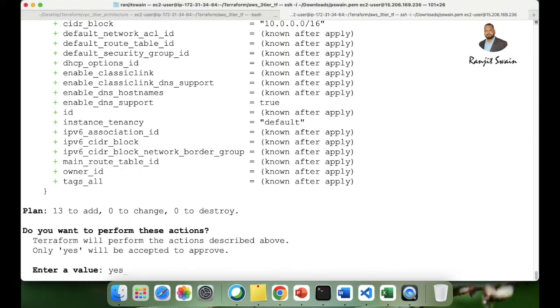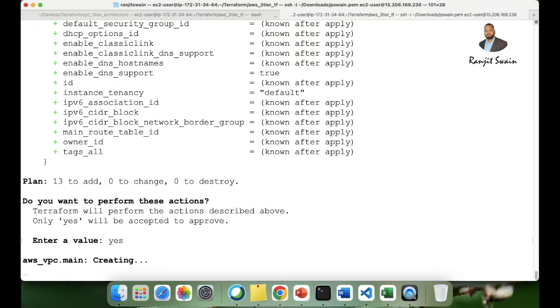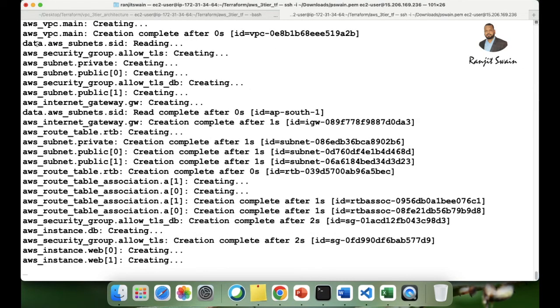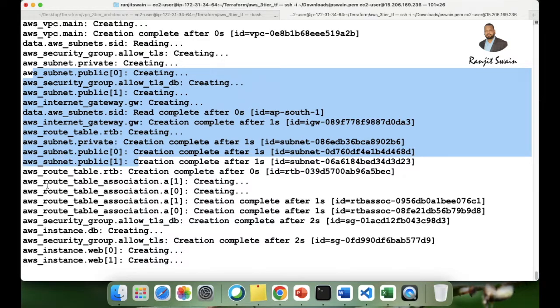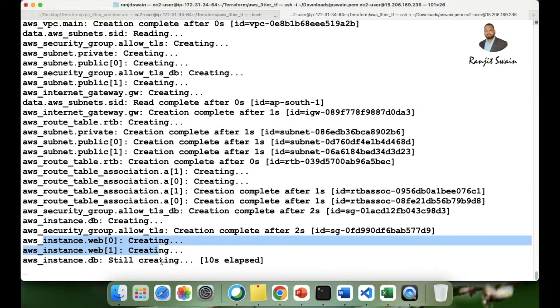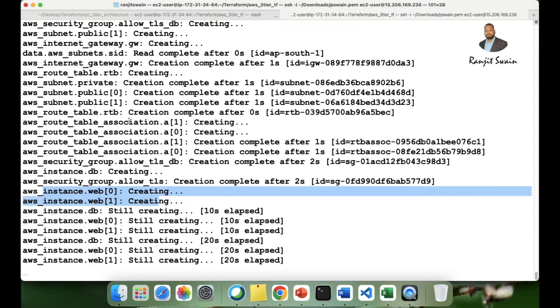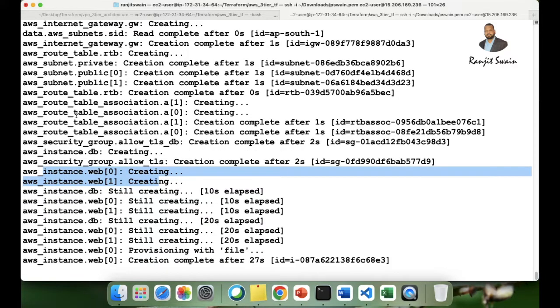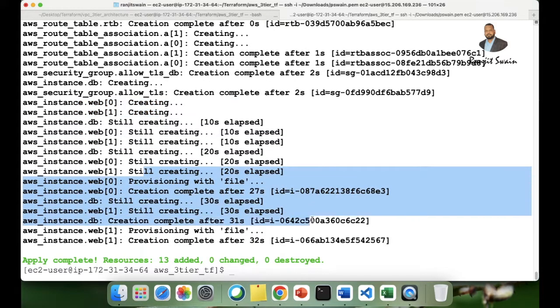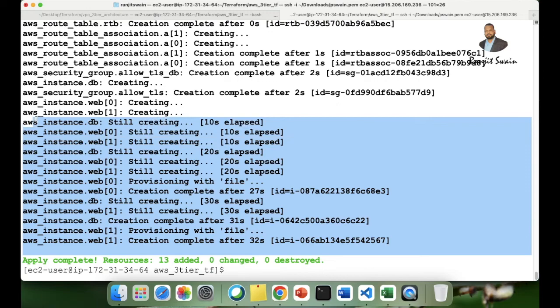Yes, let's give the value as yes. What it does is create a VPC, AWS subnets, security groups, internet gateways, route tables, and the instances. All these things are created one after another. Just wait. Here it is. Now it has created 13 resources: 13 added, 0 changed, and 0 destroyed. Everything has now been created as per the plan.